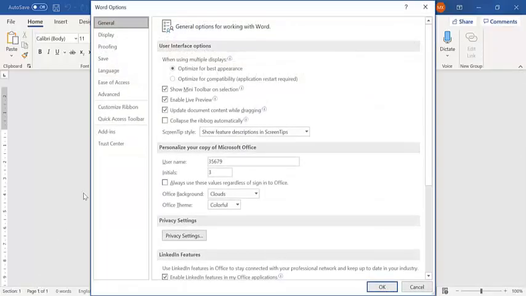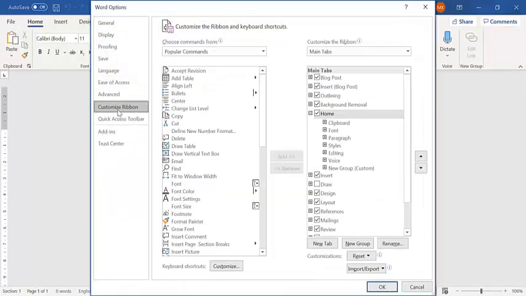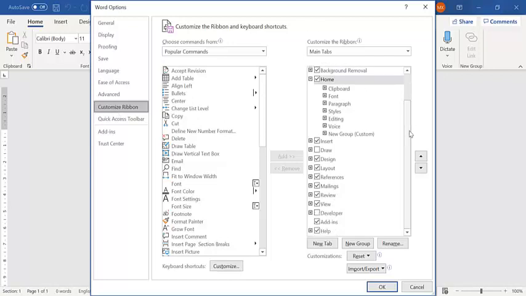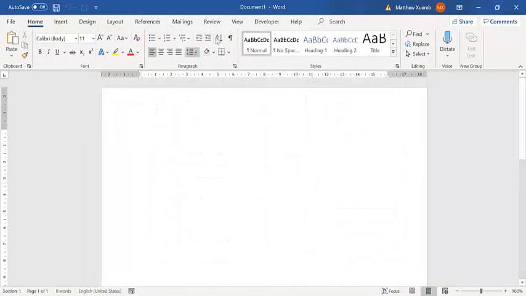Options, Customize ribbon, and here on the right hand side of this dialog box, we have to tick the Developer tab option. When I click on OK, here you can now see the Developer tab.